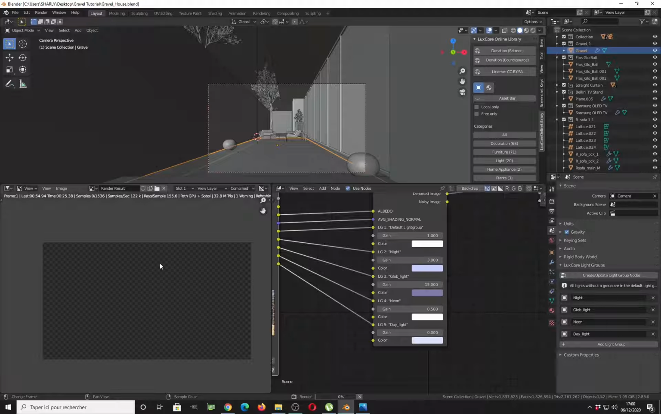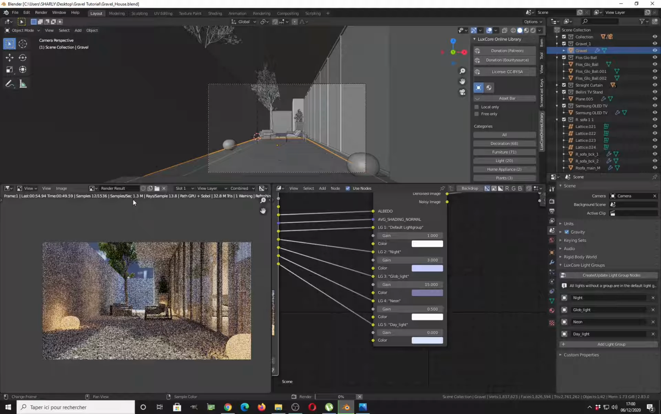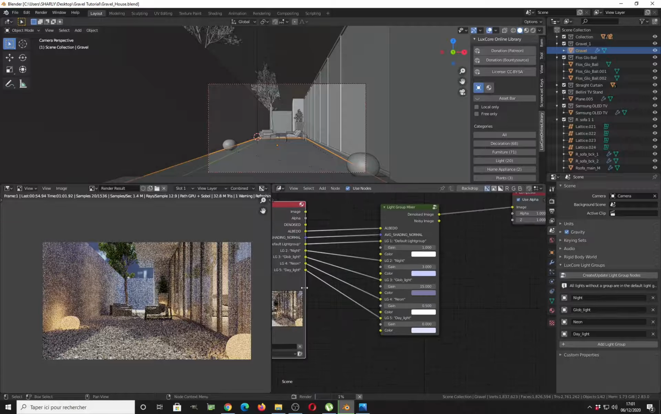The render starts, as you can see. The beginning of the render starts with a very low sample per second, but this goes up as the render continues, so don't worry about it. You don't have too much performance penalty with light groups. As you can see, we have 1.3 mega samples, and it is quite interesting. So I let the render go a bit longer, so we can play with a better result.